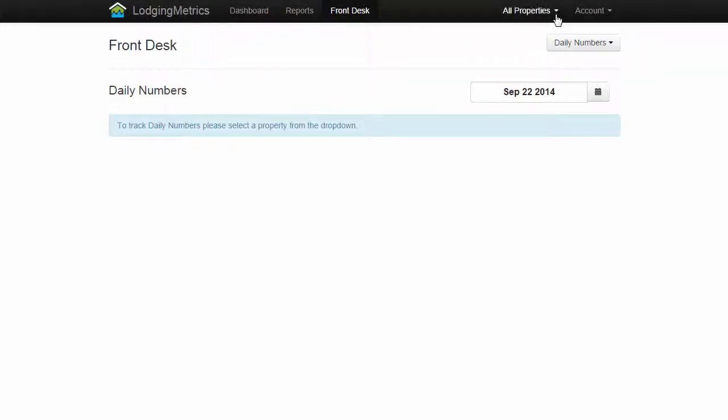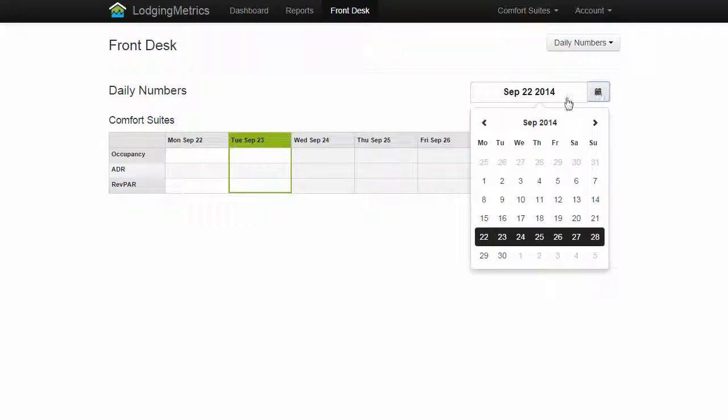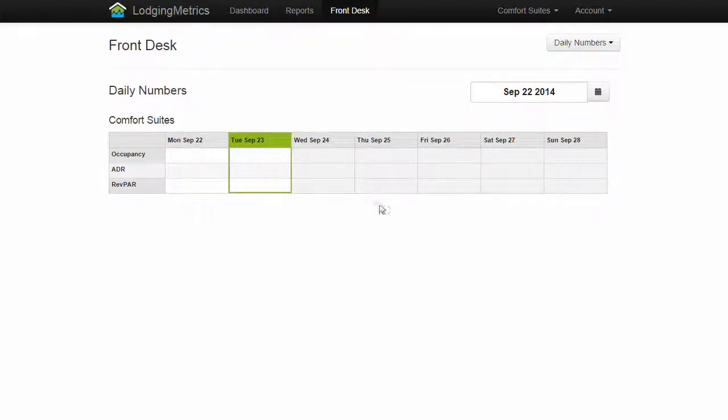To begin inputting data, click on the Front Desk link. Select either All Properties or a specific property. Choose a metric group. If you only have one metric group defined, the page will default to that metric group. As you create more, you can quickly select other metric groups by clicking on the pull-down menu above the date selector. The page will default to the current week, but you can use the date selector to choose a different date range to enter historical data. Now, all you have to do is click on the appropriate cell and plug in your numbers.